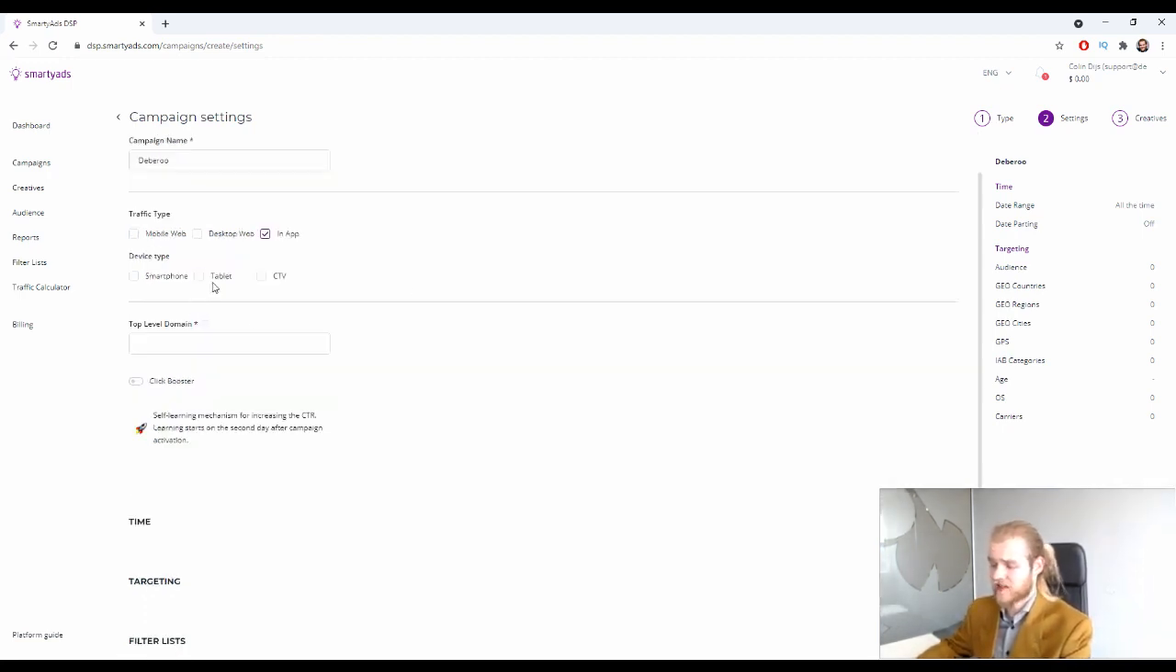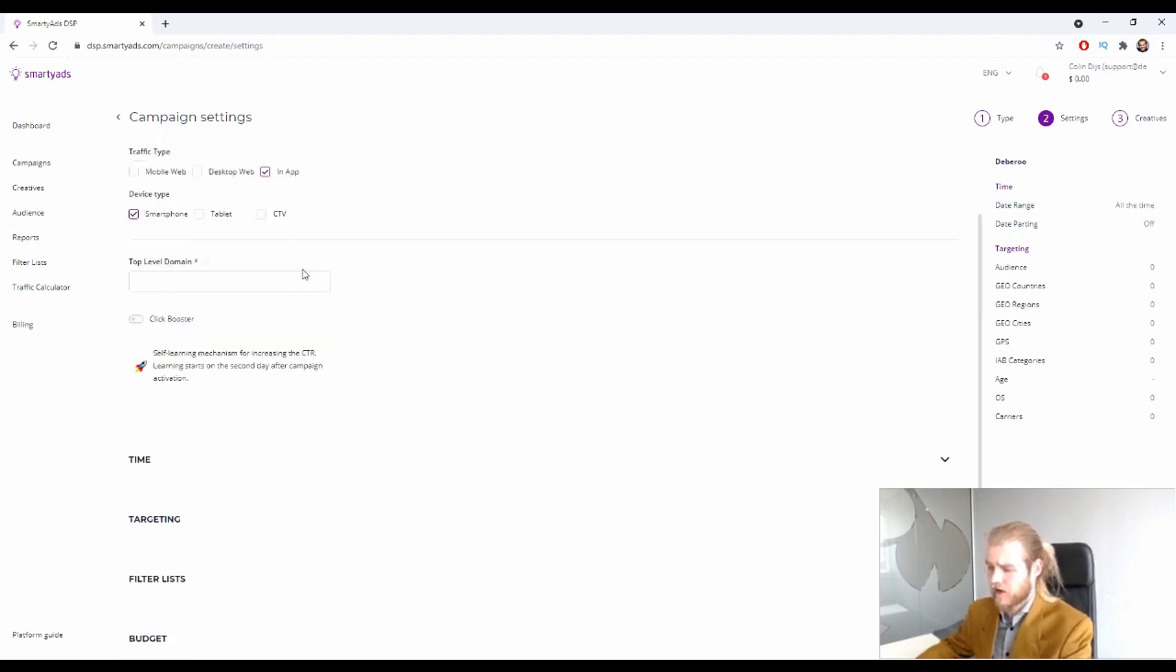Then we have the device type. So smartphone, tablet, or CTV. I'm not quite sure what CTV stands for. But whatever, we're going to focus on smartphone. Top level domain. So the main page of the advertised resource. So this is going to be your campaign URL. I'm just going to put the Deberoo website here, but please just copy your domain URL, your campaign URL, and paste it right here.